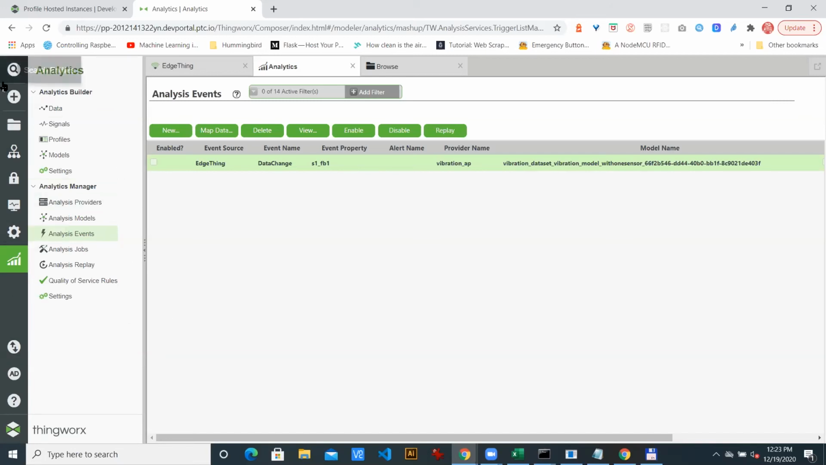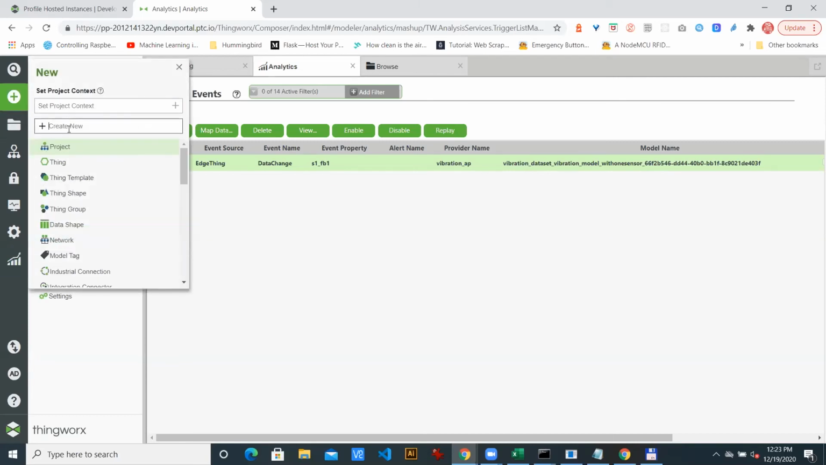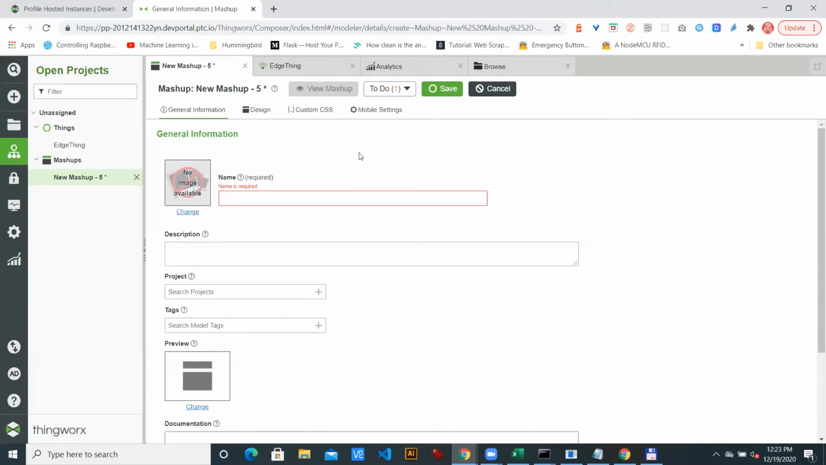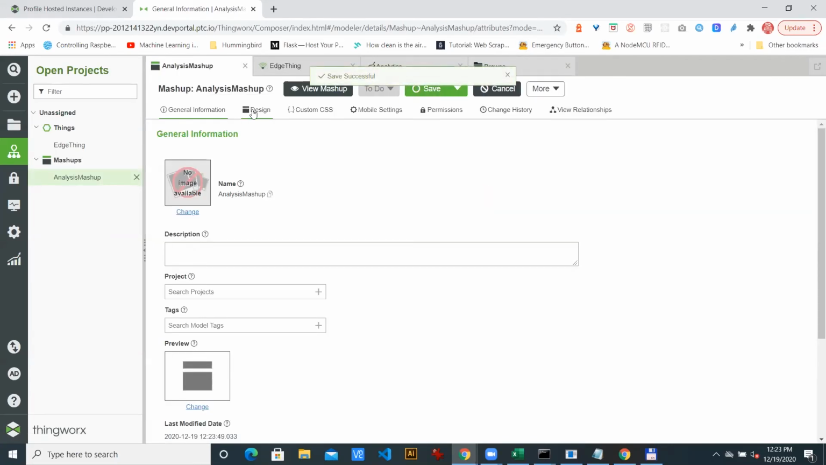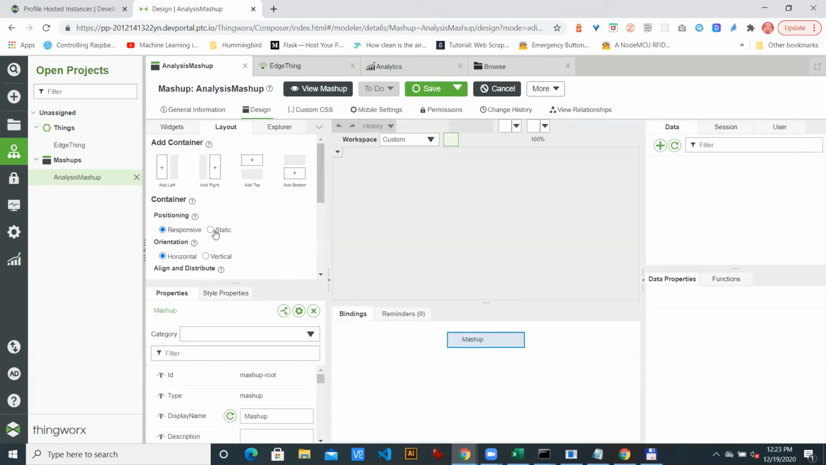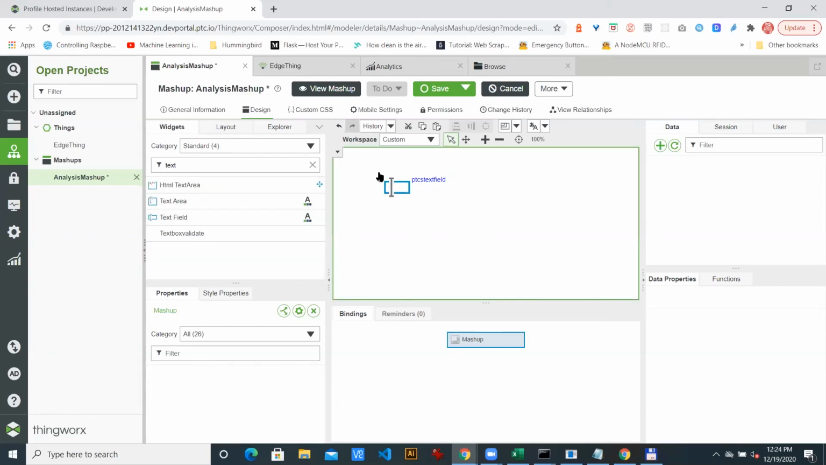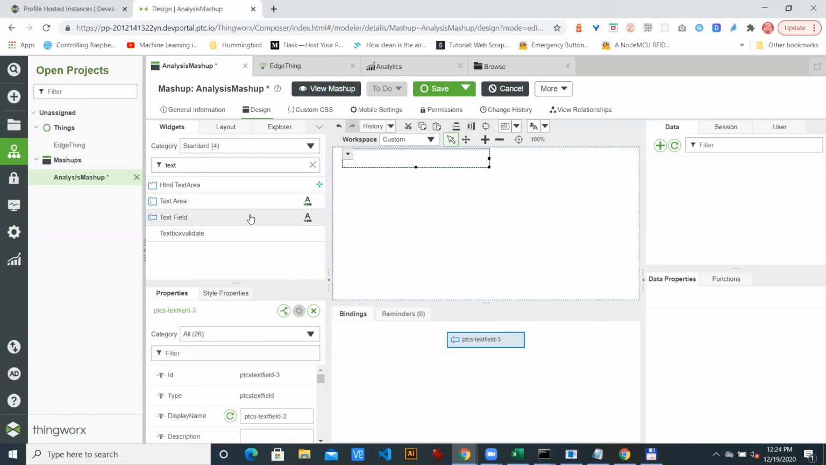So a mashup is the web application that we create here. So I'm going to go over to Mashup Builder. We just call it analysis mashup. Main thing we have to work on here is the design. So under design, I'll just use a static mashup so that we don't bother with responsive stuff. I'm going to add a few widgets here. In fact, I'm not even going to bother with label widgets or anything. Let's just use text field widgets. I need 5 text field widgets, and I'm just going to copy all of these for each of the frequency readings.